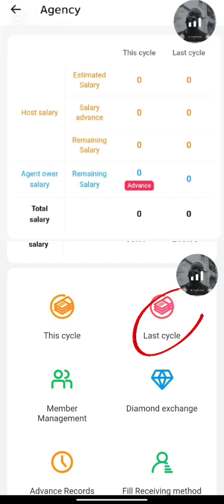Last cycle is what you have made before and you have been paid for it already. So if you want to go and check your previous withdrawal record, that's where you click. You click on last cycle. You see your previous withdrawal records.